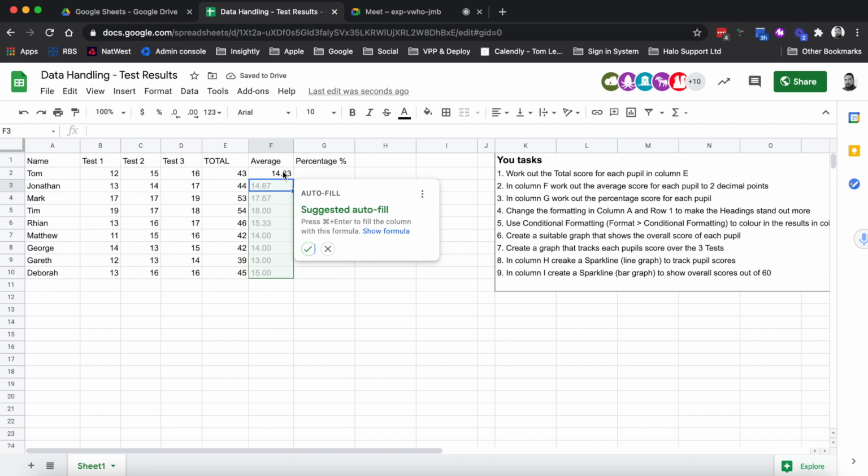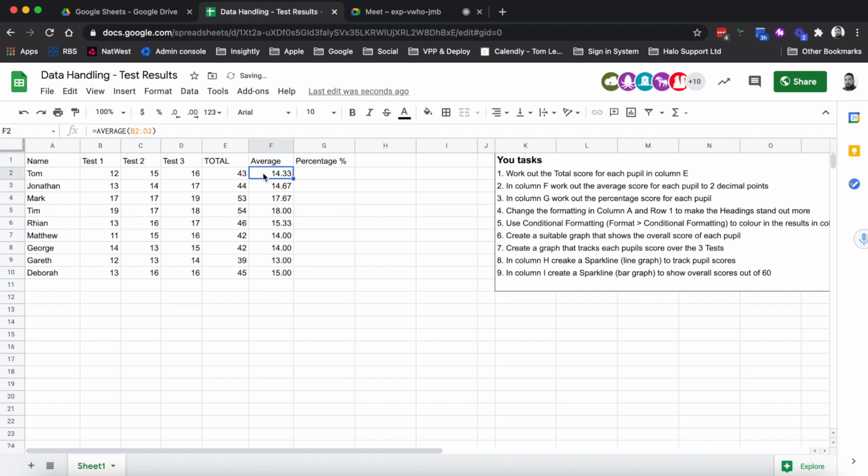That's going to give me the average, and this time I'm going to press the tick on the suggested autofill because that's right. That's going to autofill this same formula all the way down. But just to remind you, if you do want to copy a formula from one cell right the way down, just click on this little square in the corner and drag it down, and it will copy that formula all the way down. Now, it's already to 2 decimal points, but if you wanted to change it, just to remind you, select the cell that you want to change, and then the decimal points increase or decrease is just at the top there.